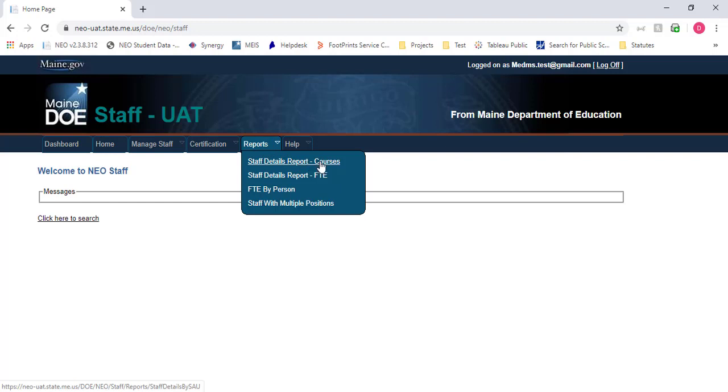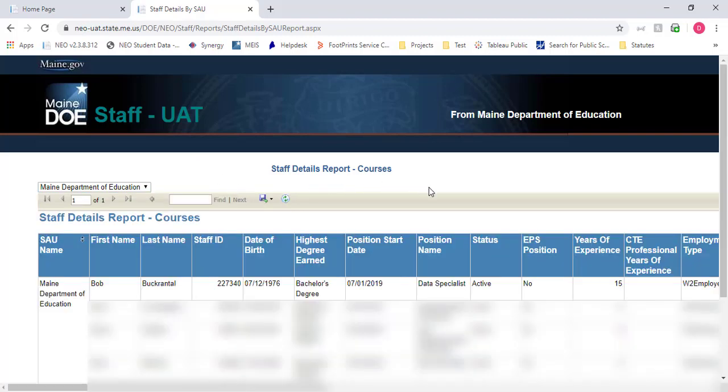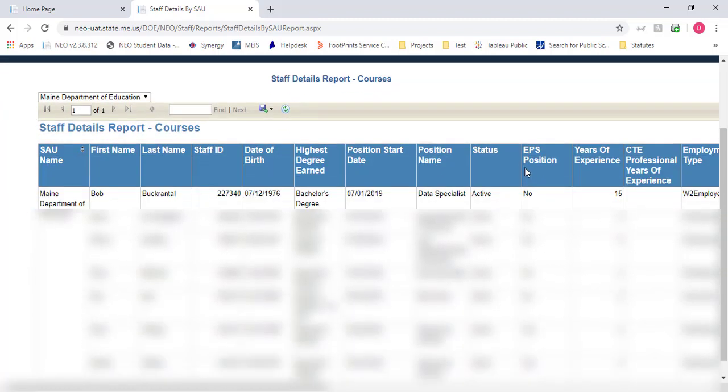First one is the Staff Details Report by Course. And this one, as well as the one below it, as you'll see, there's only one key difference between these two. We'll just select our school here. For the training video, we're just going to use the Maine DOE here. We've got a couple of folks. We're going to be blurring out some of these, just because I believe there is some actual folks' information there, but we can still see Bob Buckrantle.